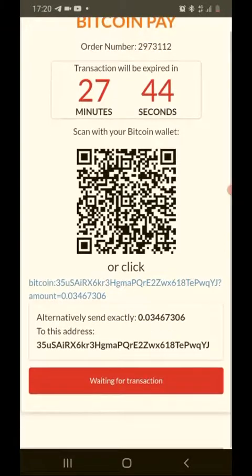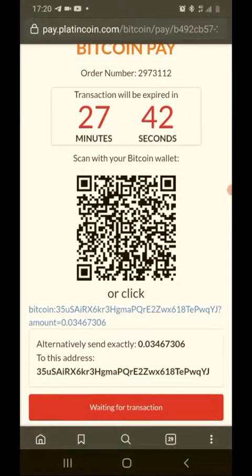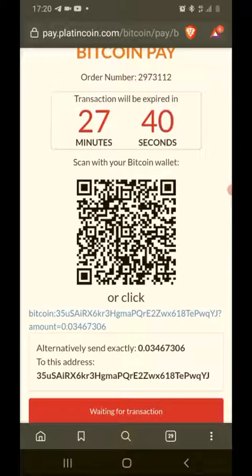And once you make the payment, you can see there's no button to press here. This is an artificial intelligence. It's going to keep scanning for this payment for the next 30 minutes.